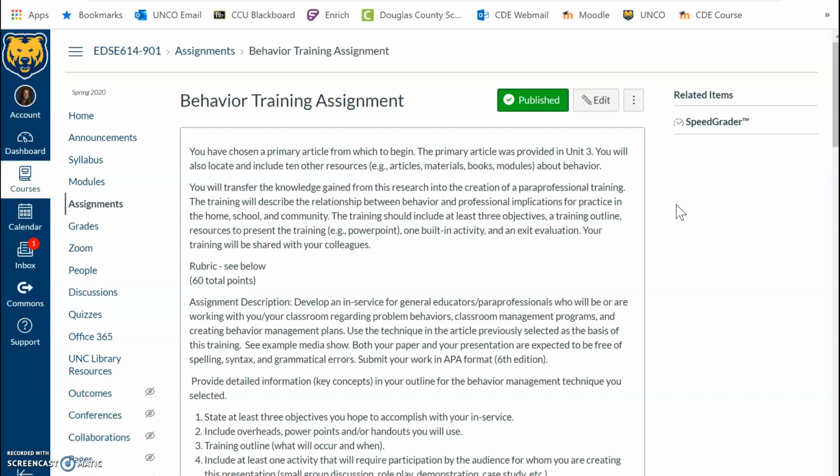You are creating a training for paraprofessionals or paraeducators, and this training is something that will describe a relationship between behavior, as you can see here, and implications for practice. So particularly this will be focused on practice in the school setting, but you will want to extend the concept to effects on the home and the community, just as we were talking about with generalization previously in this video.